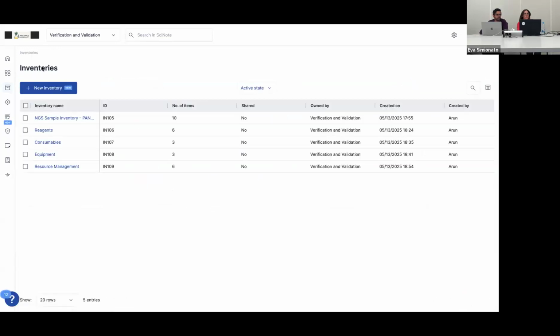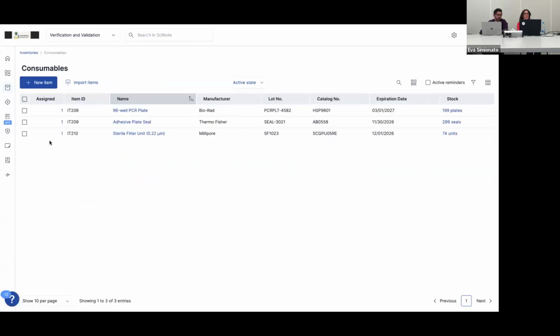All right, the next inventory we'll look at is consumables. Now, this is going to be quite similar to the reagent inventory. You can choose to have a reagents and consumables inventory or split them up. Again, the flexibility is there. Depends on whatever is most conducive to your use case and your workflow in the lab here.